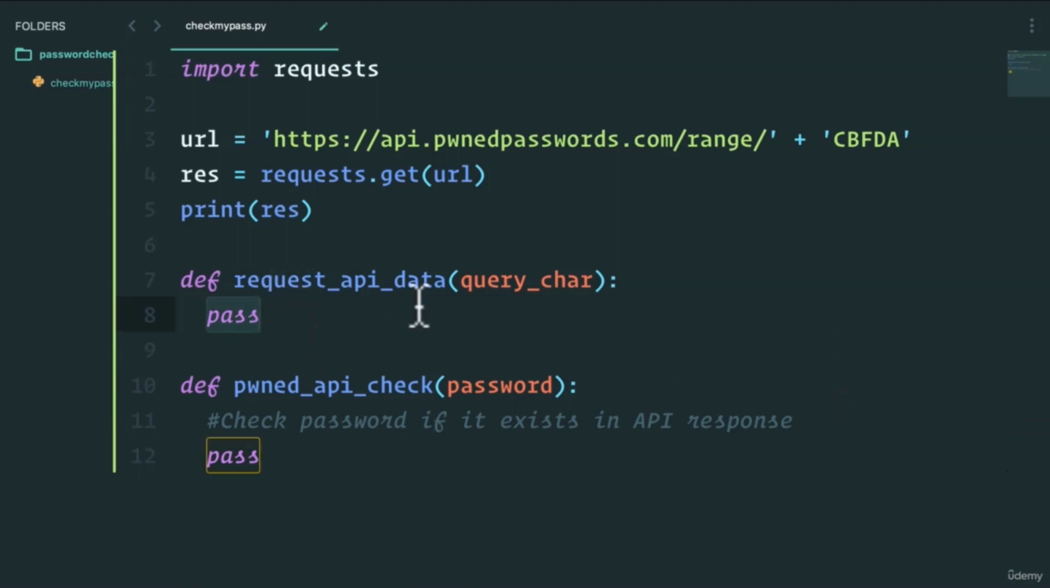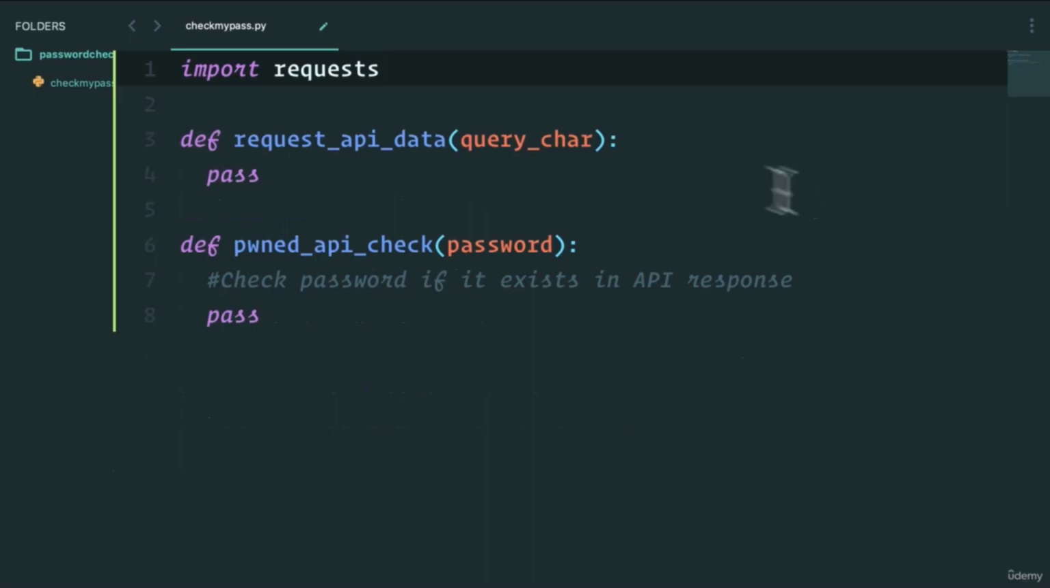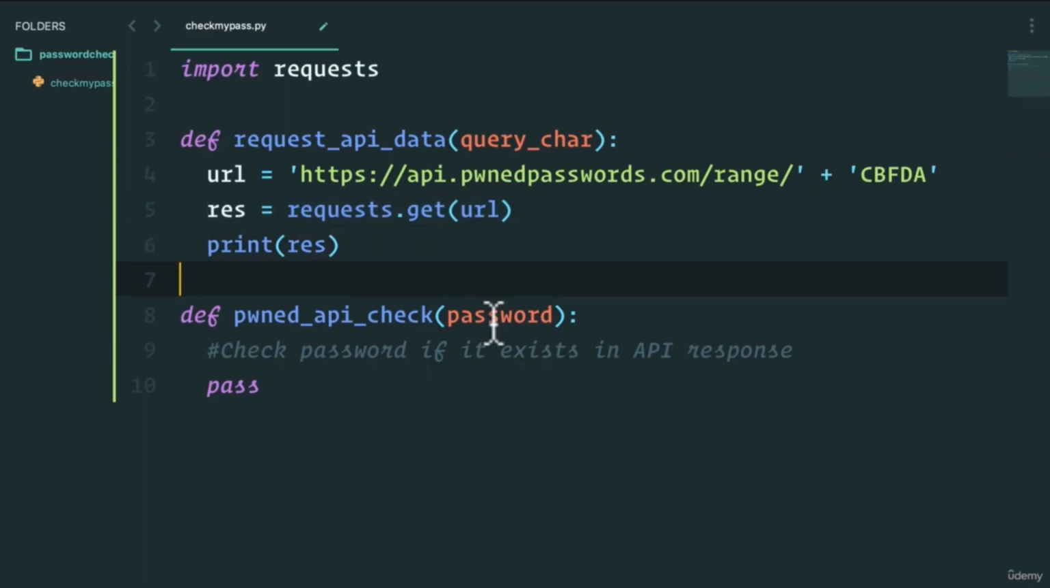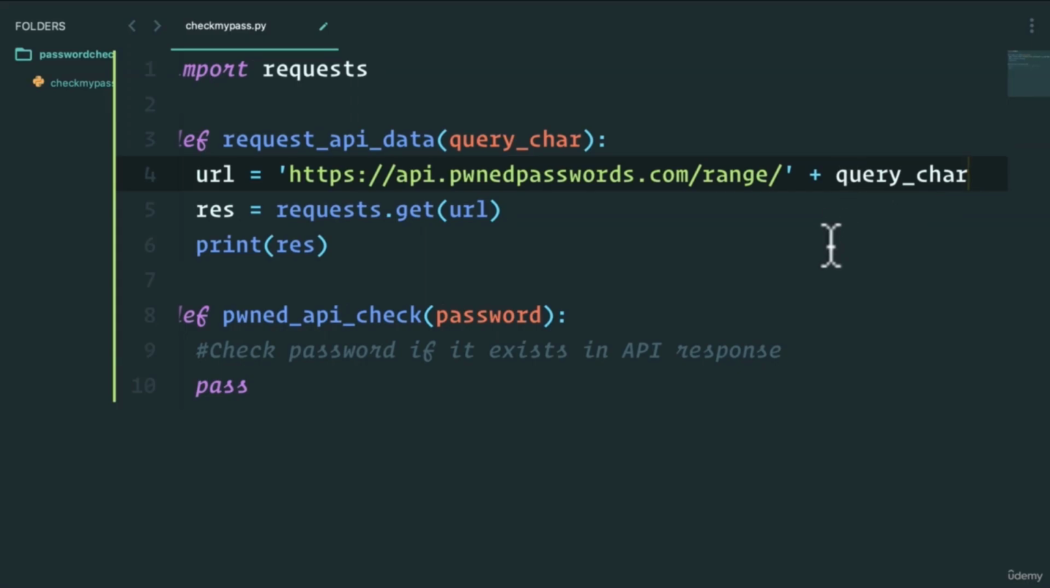That is request API data. We've already done some of this over here, right? I'm actually going to move this code up here. Make sure we have the padding. Now in here, instead of this string, I'll actually give the query character that we'll call the function with so that it's dynamic. And again, we'll request a URL, we'll have the response, and in here we'll do a check.